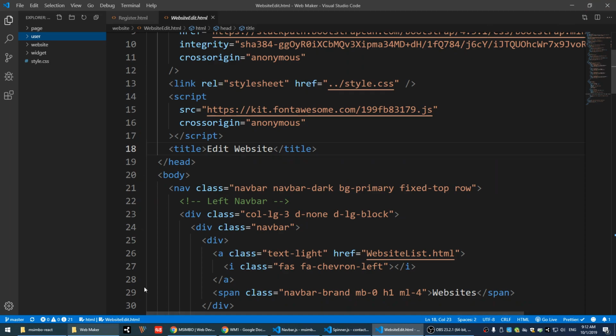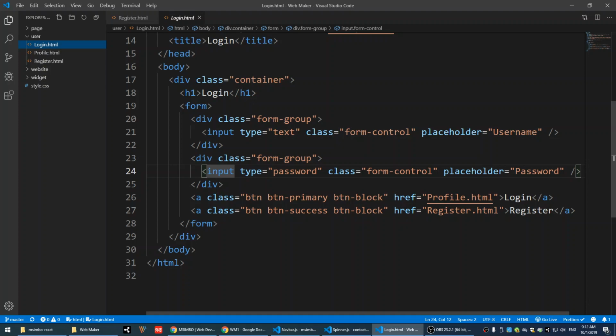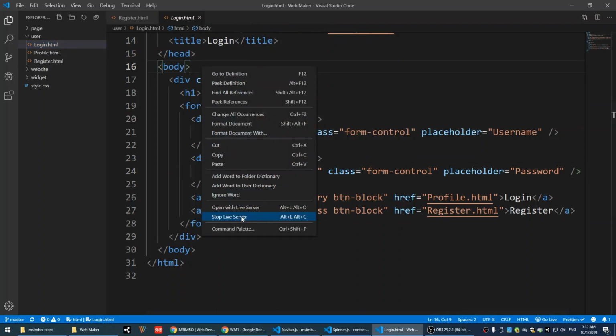The code structures. And after we check the code structures, we're definitely going to open each page. Make sure that the page itself looks good. So here we just open the login, open with live server.